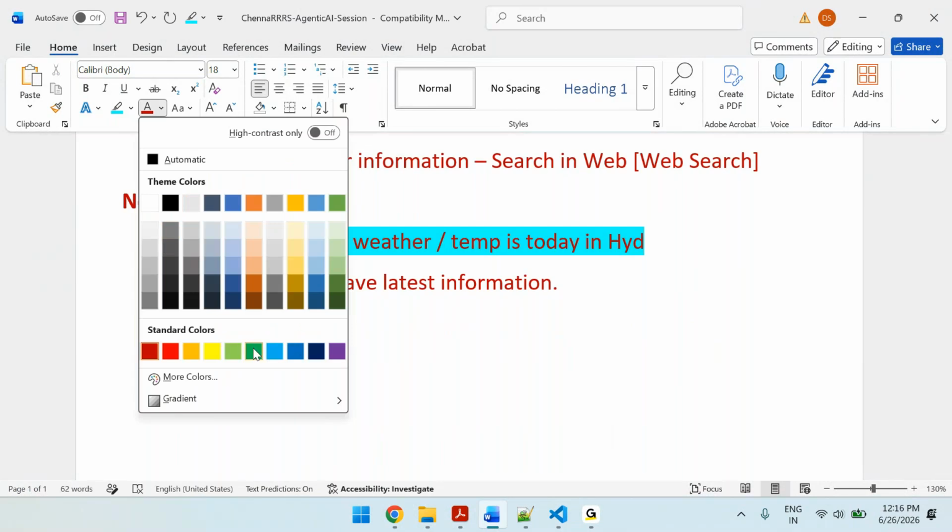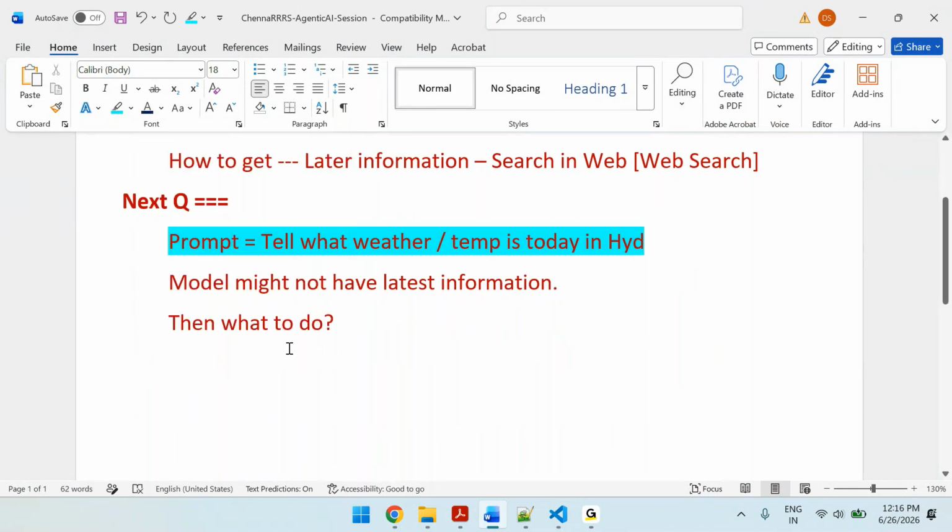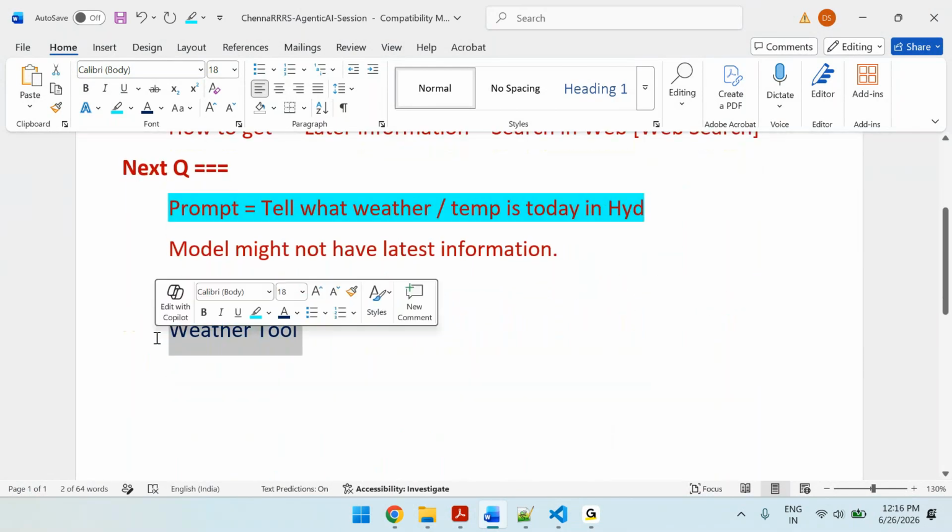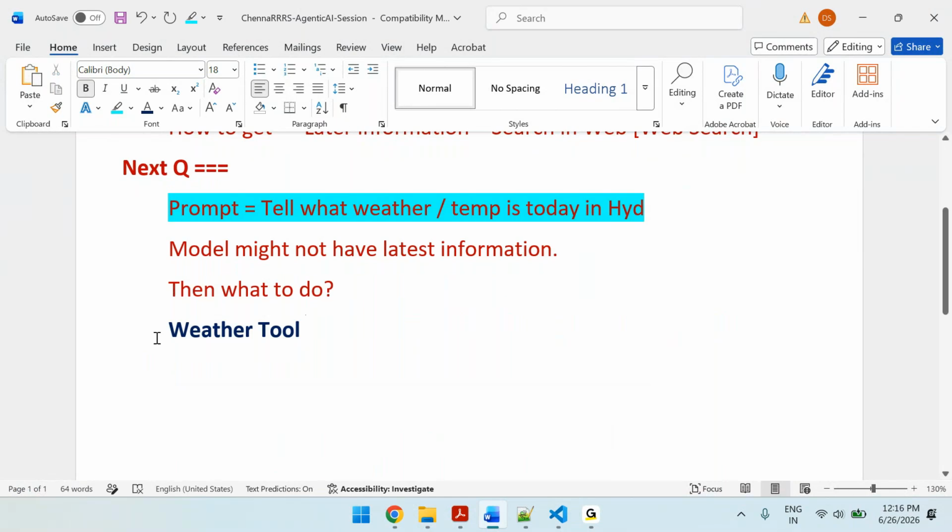we can use another API called the Open Weather Map API. I'll change the color. Open Weather Map. Or for this, we can use a weather tool. Like here we have the Tavily tool, here it's a weather tool. This is what we can use. The answer to how to do this is the weather tool.